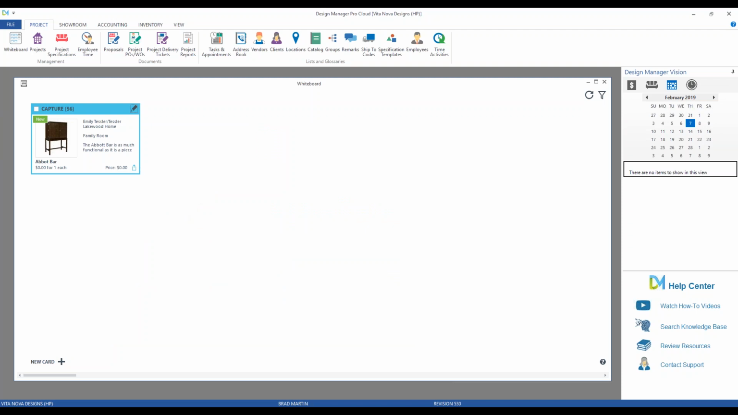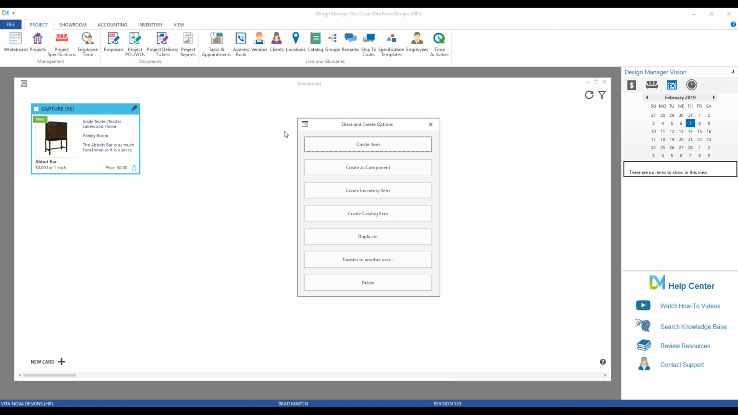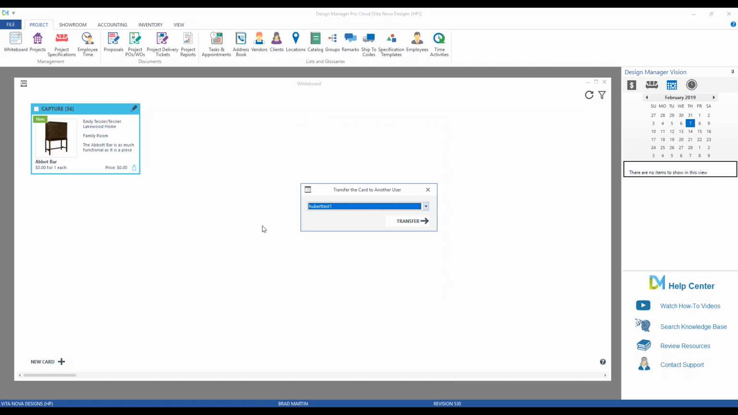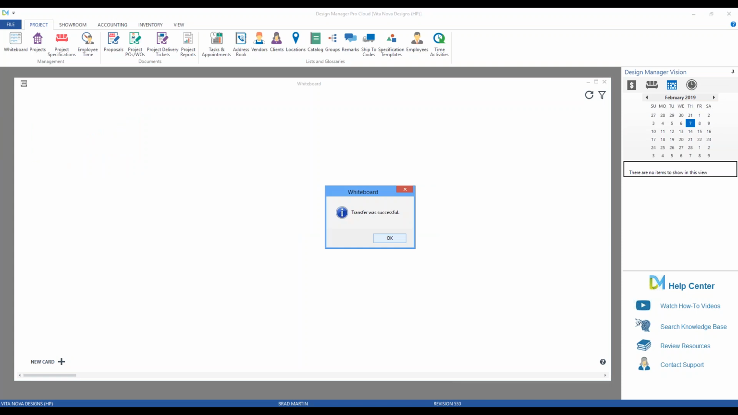Well, perhaps I want to send this over to the senior designer for this project just so they can review all of the information. We can do that from our whiteboard as well. So not only is the staging area for all of my concepts, I can now share these concepts with our other team members. So if I go back to our share and create options button, I can see the selection to transfer to another user. So if I want to go ahead and send my Abbott bar over for a further vetting with another team member, or in my case, the senior designer, I can just go ahead and select that option and send it right off to Lindsay Paoli. Click transfer, and just like that, Design Manager alerts me that the transfer was successful, and lo and behold, the Abbott bar is off of my whiteboard and is now over on Lindsay's, awaiting her to review it herself. So not only is the whiteboard your personal area, it's an inner office collaboration tool as well.